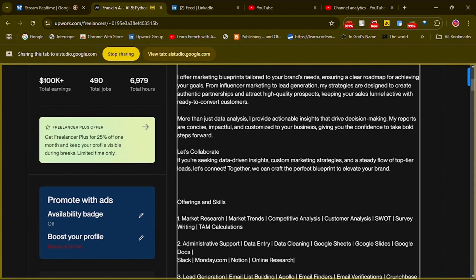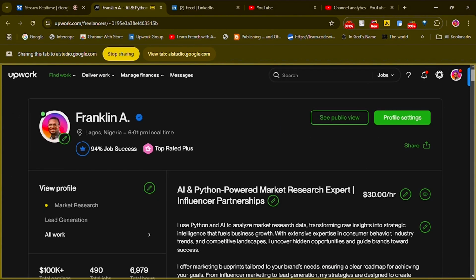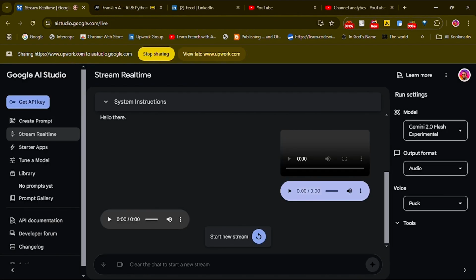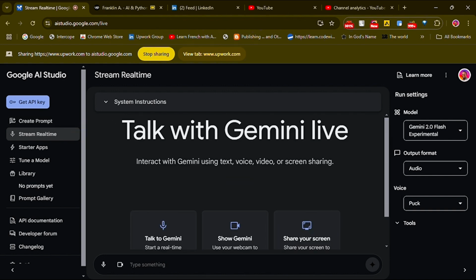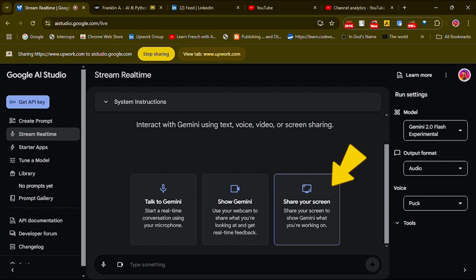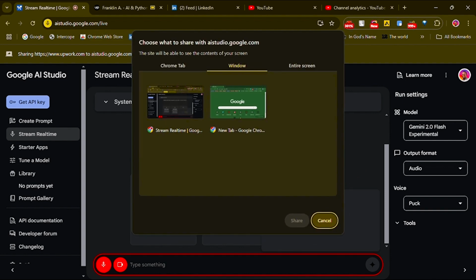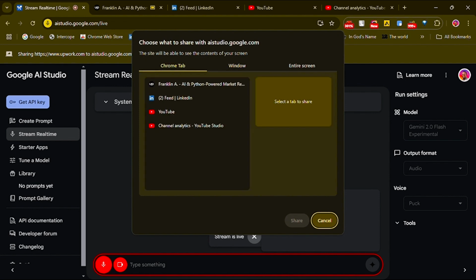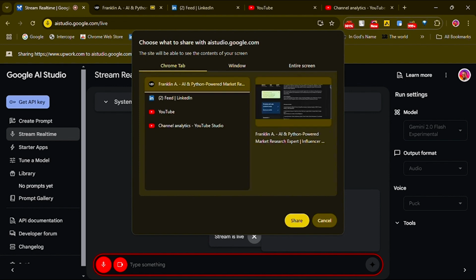So the first thing I want to do is ask Google AI Studio to help me rewrite my background, right? So this is my background here. Well, the first thing you need to do is to go to Stream Real Time and then start new stream. So when you start new stream, you see something like share your screen here. Now, immediately I share your screen, it's going to show me different options. So I'm going to click on the Chrome tabs that I already have. So I have my Upwork here and I'll select share.